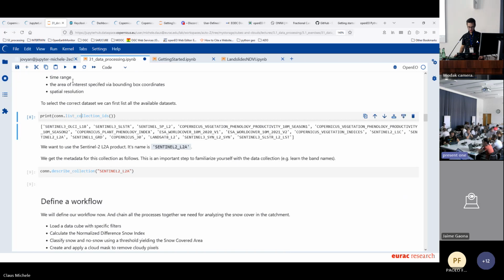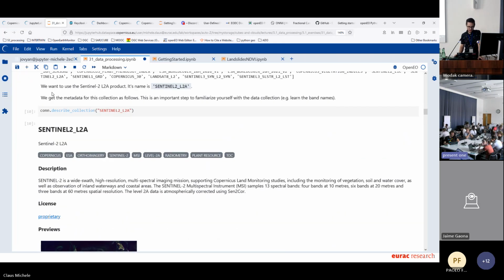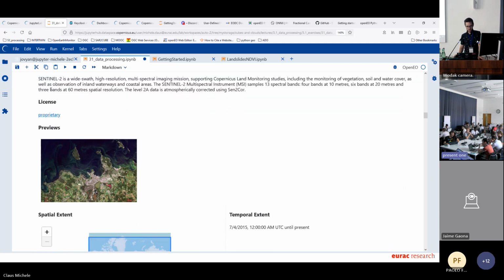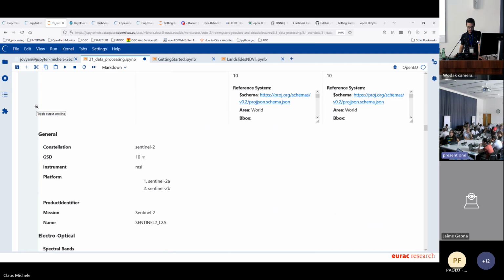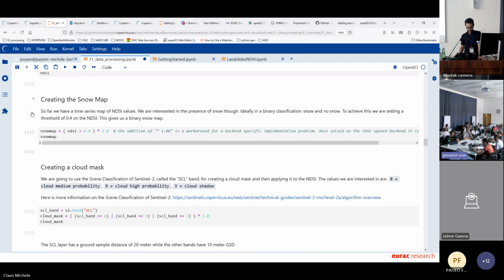So now again, we list the collections that are available on the backend. Again, we use Sentinel-2 yet again. I'm sorry, I haven't prepared examples for other sensors, but you'll find some in the community examples. So this is again the metadata. We have already seen it.